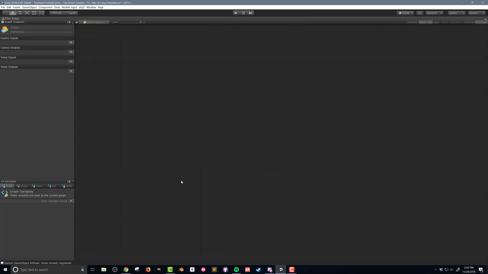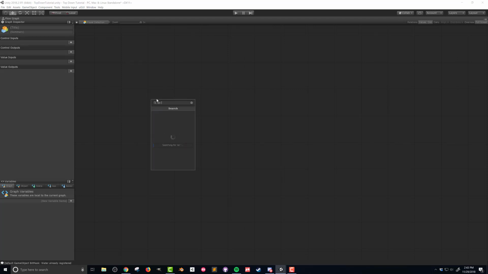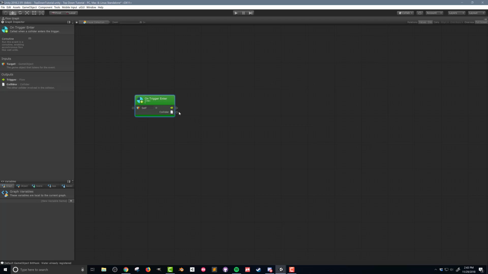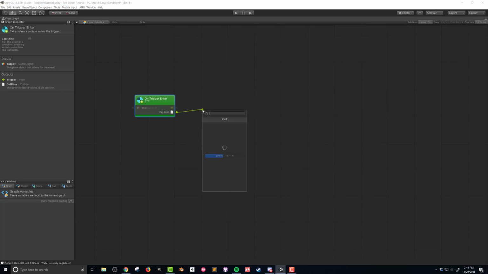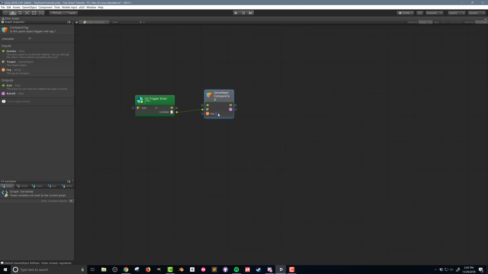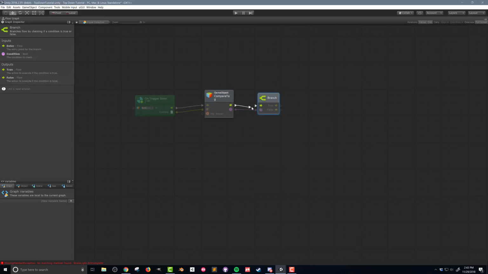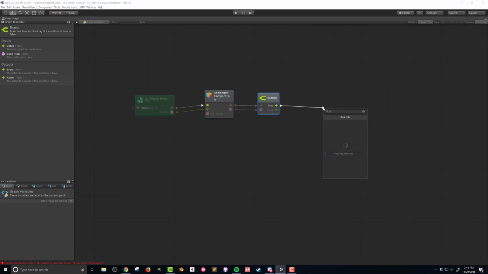So I'm going to double click on my flow graph, make it full screen, and I'm going to add in my on trigger enter event. Like we've done before, I'm going to take this collider out. I'm going to compare tag, and I'm going to compare this and see if it is the player. I'm going to connect my flow. I'm going to drag that Boolean out to a branch, connect my flow. And then if that's true, I want to set a variable. I want to set an object variable.